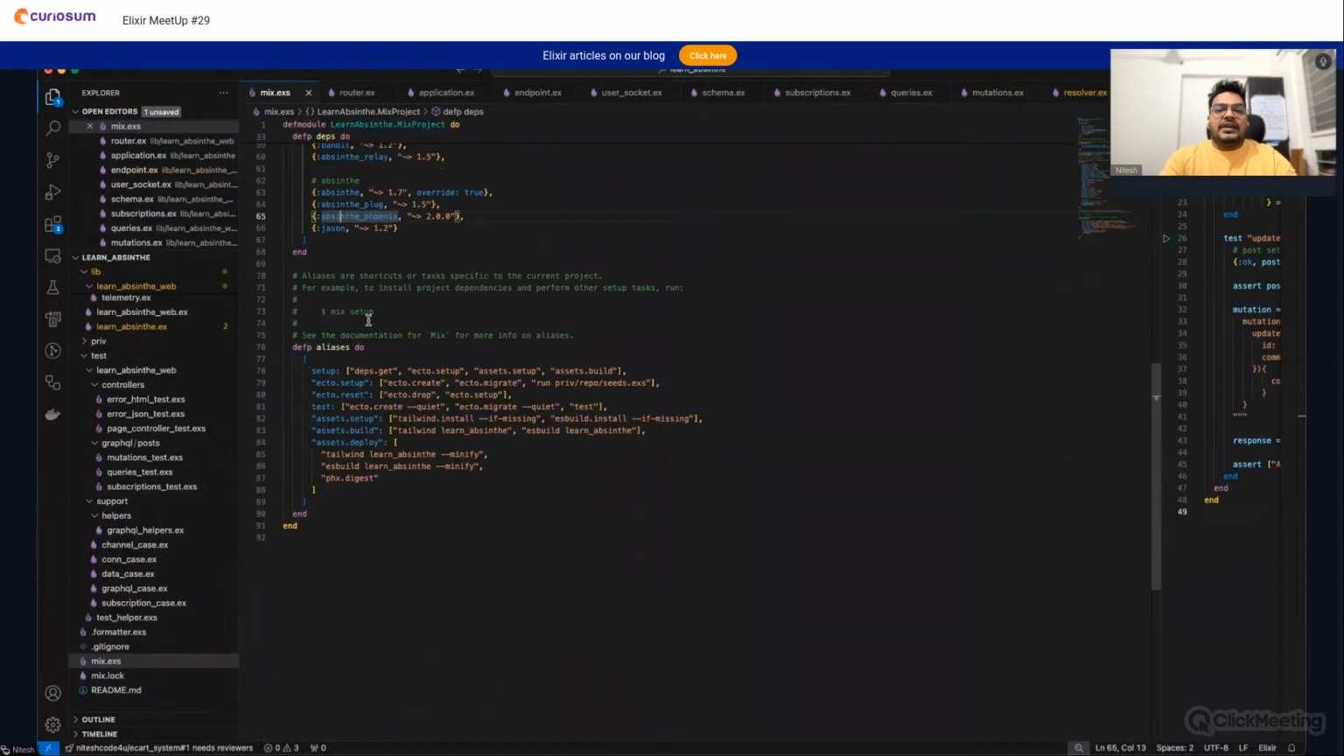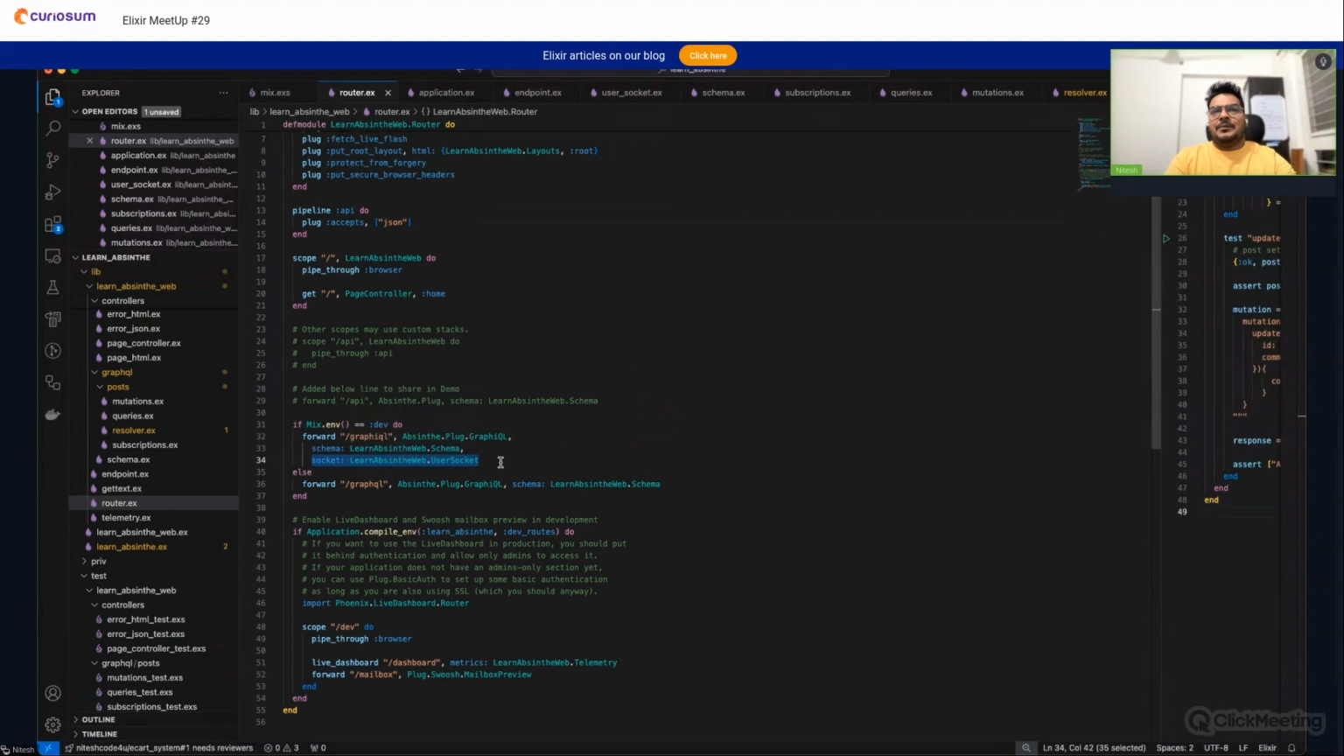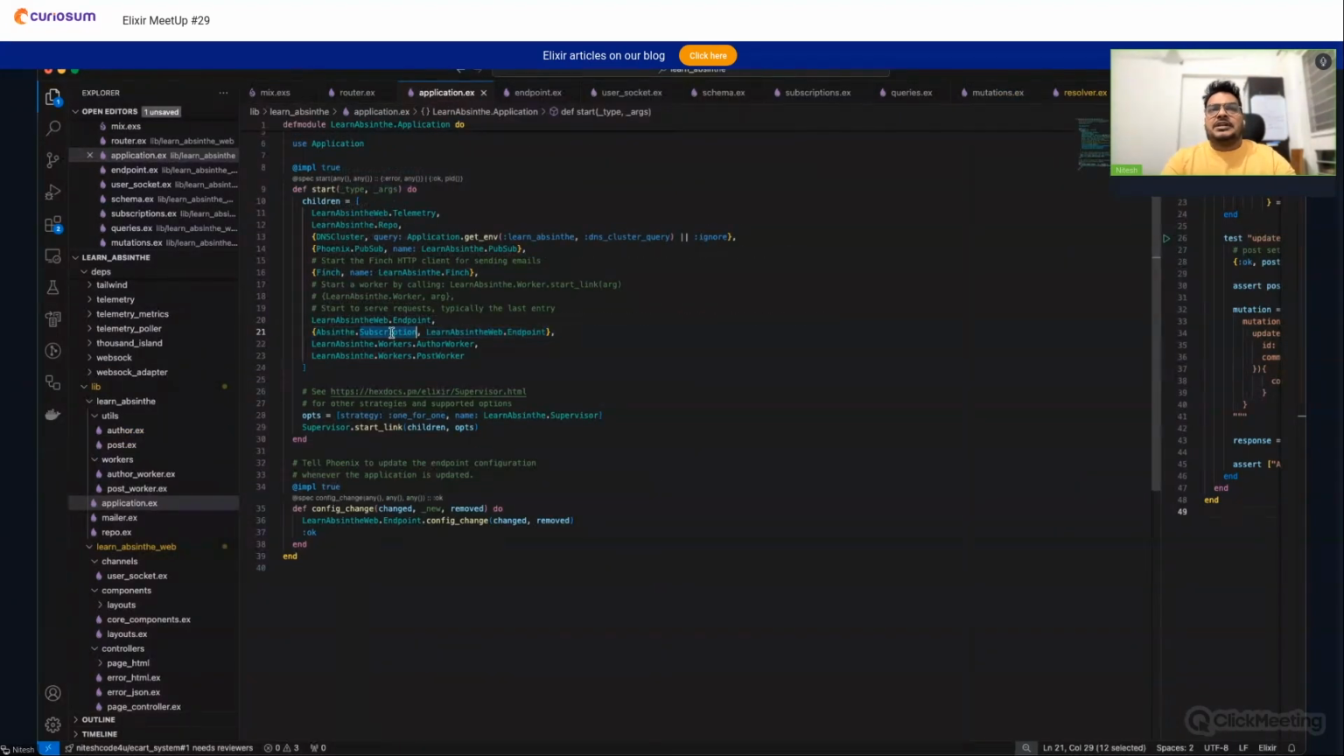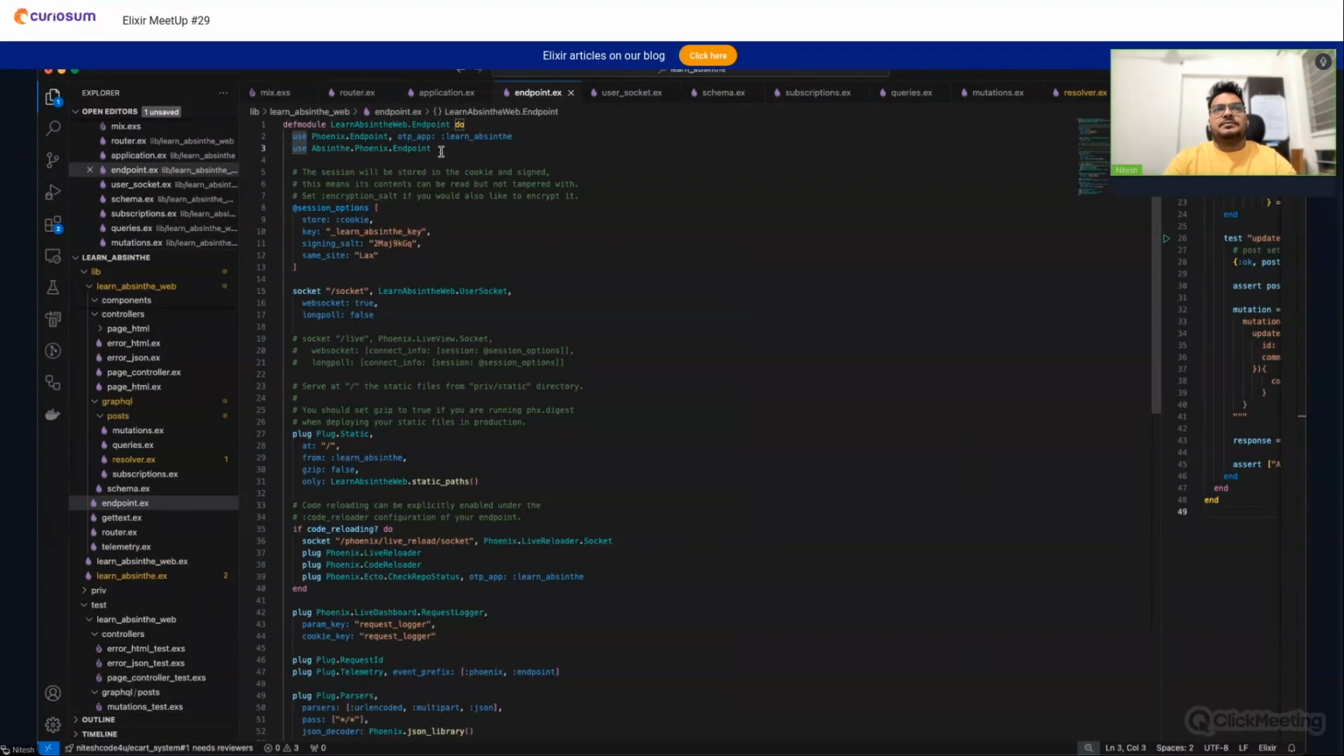First things first, we have to add absinthe_phoenix into our mix module. I'm using version 2.0.0. You can also use version 2.0.2, which is released. Then inside the router, we just updated one thing, which is a socket, which will work through the user socket. And inside the application module, we have to add Absinthe.Subscription and LearnAbsintheWeb.Endpoint. So LearnAbsintheWeb is my application name. Then going to this endpoint, as shown in the slides, we need to add the Absinthe.Phoenix.Endpoint, and you also need to configure the socket: websocket should be true, long poll should be false.